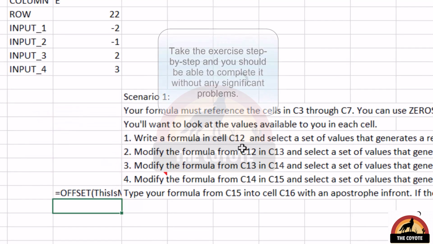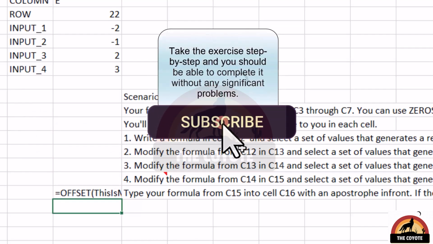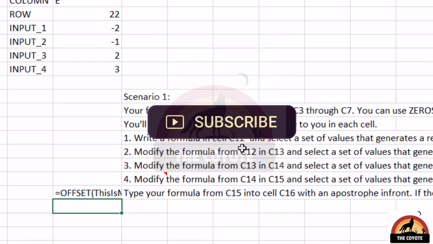Good luck with the exercise. I'm sure you can handle it, and join me back here for our next lesson where we'll discuss some best practice uses of these formulas.